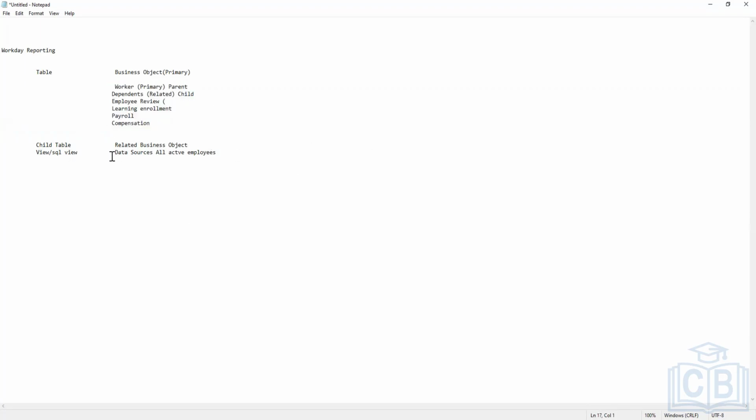Okay. Now the source. I was telling you, whatever data source that you are giving, your report will be running based on this data source. But the data will be coming from the business object only. Whatever primary business object you have chosen when creating the report, this data source will go to the primary business object and get the data.